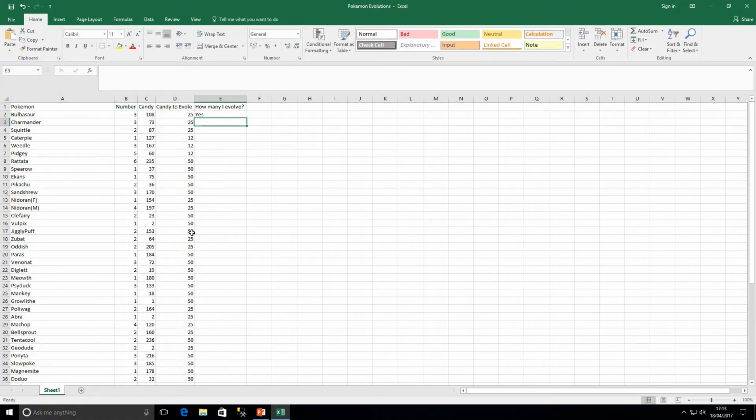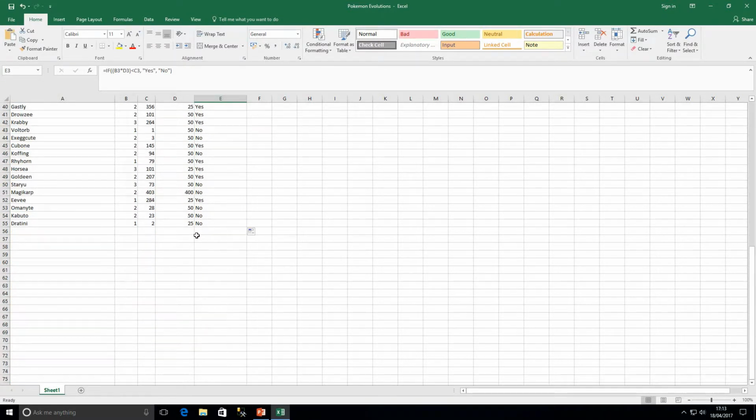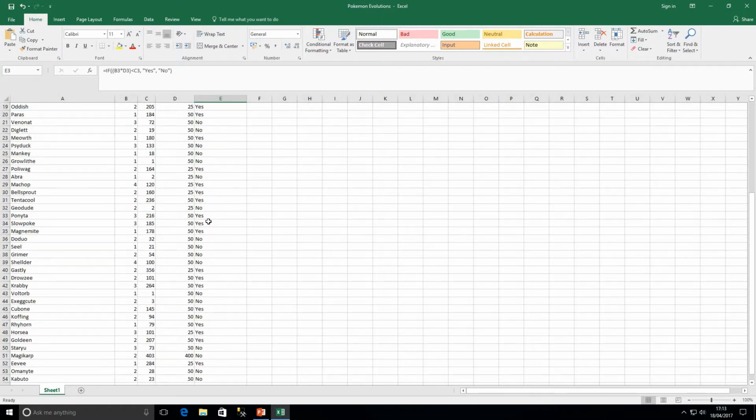Brilliant. But if we look at Charmander underneath, we can see we've got 3 Charmanders, and the amount of candy to evolve is 25, so that's 75, but we only actually have 73 candy. Now if I just double click on the bottom right hand corner, that will apply that formula to all rows on my spreadsheet. So we can see Charmander has returned no, which is correct. We haven't got 75, we needed at least 75 candies.